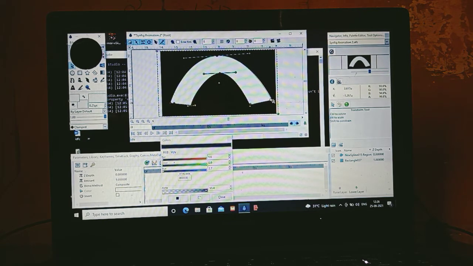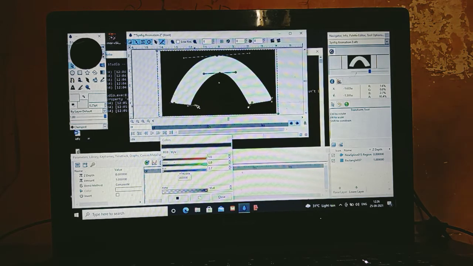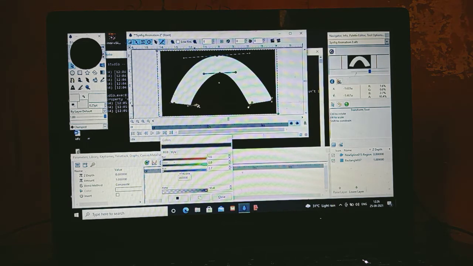Any type of changes you want, you can make. So I think this much is enough for right now. The shape, you can see, is like a rainbow.